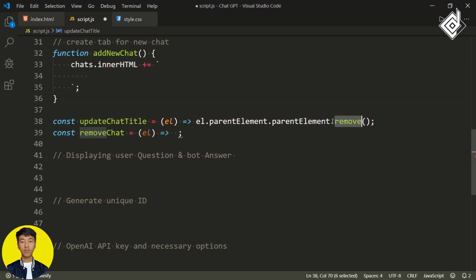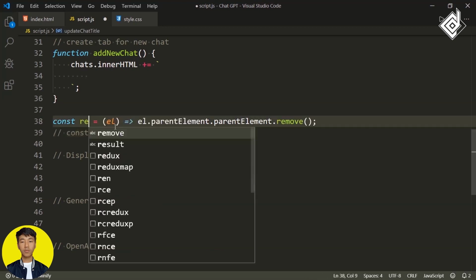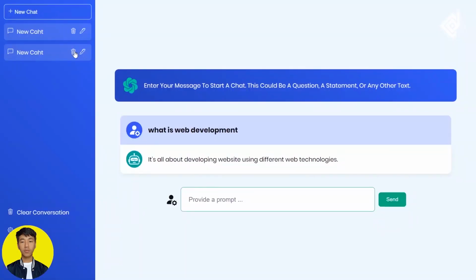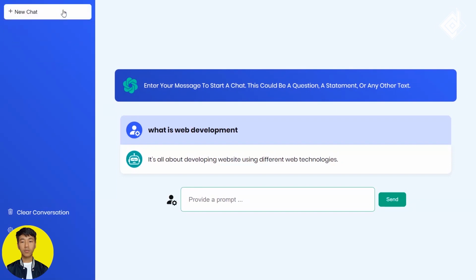I think I have done some mistake. When we were clicking that trash icon, I have used the updateChatTitle function. So instead of that, you need to give the removeChat function. Okay, now once again in our browser, did you see that when I click that trash icon, you will be able to delete that specific new chat option.